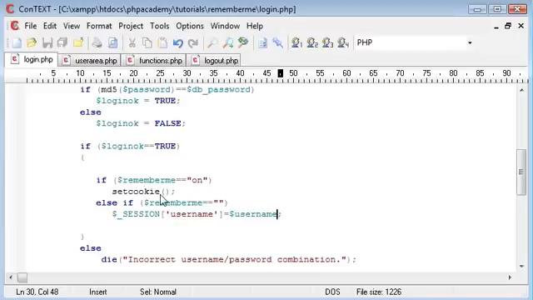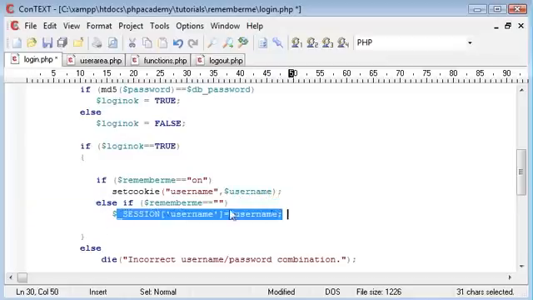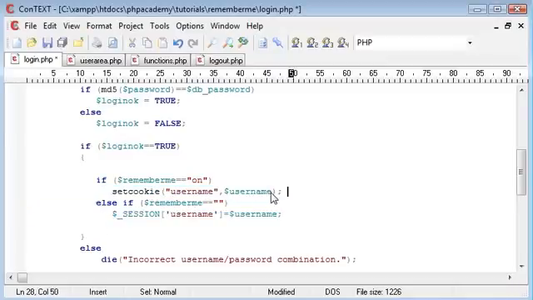And we're going to set a cookie if the remember me equals on. So this cookie is going to be called username. That's the first parameter that we're bringing up. The second parameter is the value. It can be a string value, an integer value, whatever you like. But obviously we're going to be using username. So this and this are completely identical now, apart from the fact that this is a session and this is a cookie.